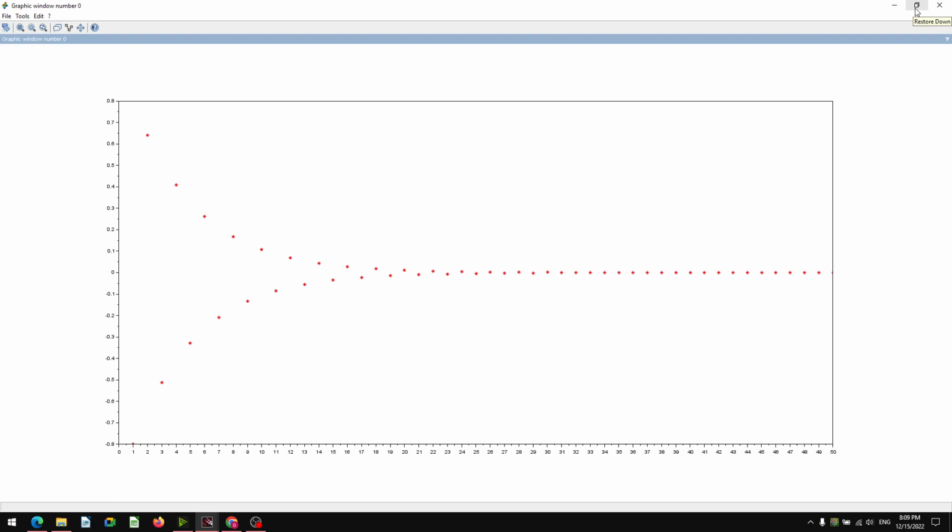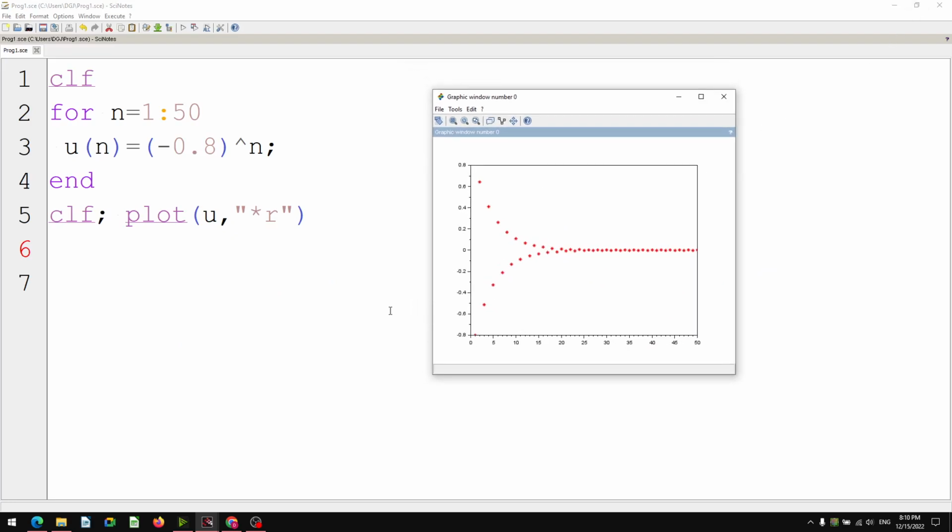Range of x-axis is 0 to 50, as 1 to 50 values are taken. So first value is lying at 1, and at 1 value is minus 0.8. So range will be minus 0.8 to plus 0.8. On my axis it is automatically adjusted according to the minimum and maximum values. So this is the figure window.